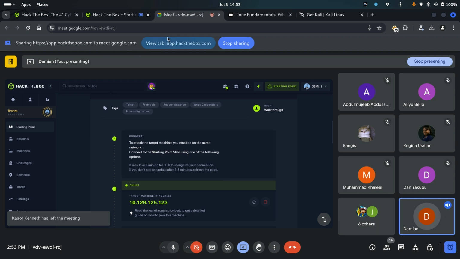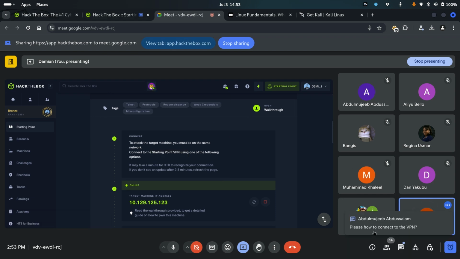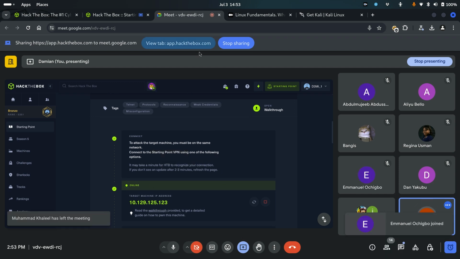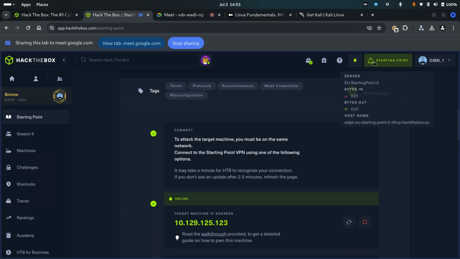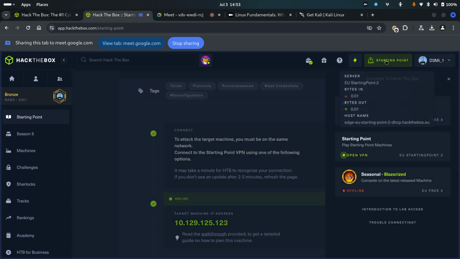So the next thing we're going to do is go over how to connect to the VPN. Let me quickly walk us through that again. First of all, pay attention. To connect to the VPN, on this page you are going to see something like this. Yours is not going to be green, it's going to be red. So you're going to click here.